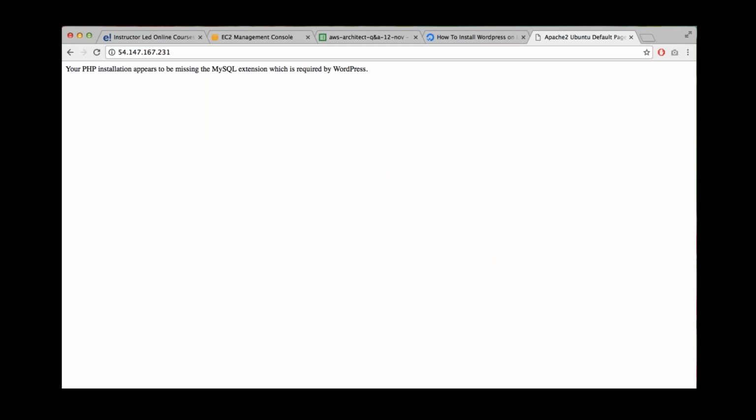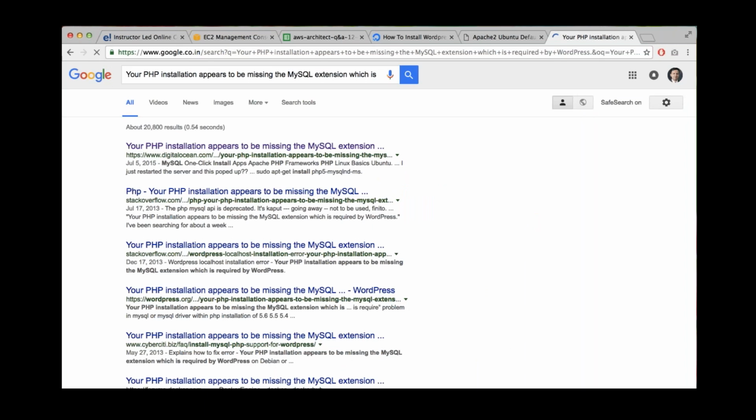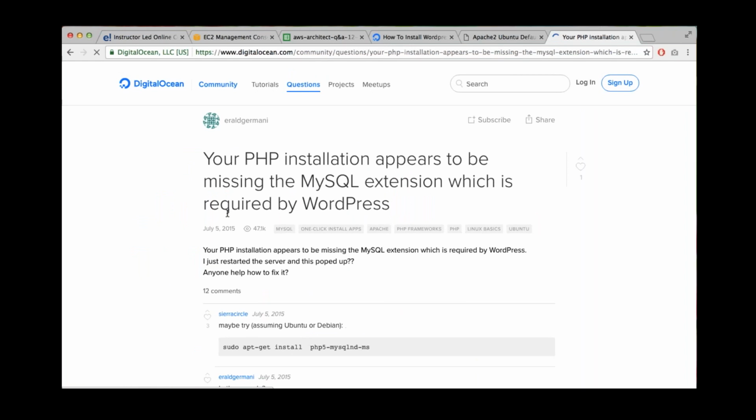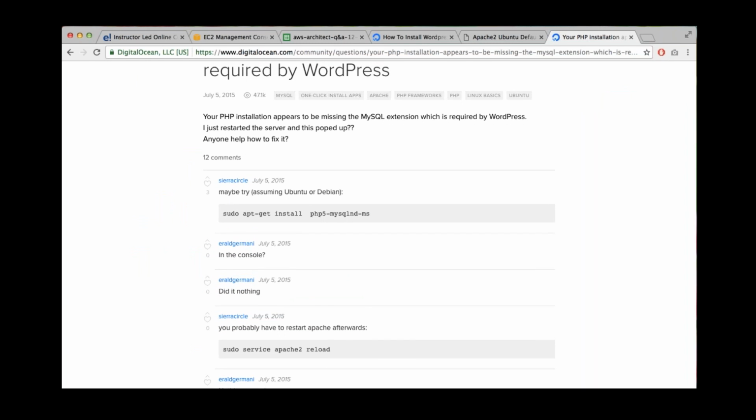All right, something has changed. We now have the PHP application responding, but there's something missing. It says your PHP installation appears to be missing the MySQL extension, which is required by WordPress. So some software package is missing. Let me just copy this and do a Google search on this problem, and hopefully we'll get a solution. This is the great thing about the internet. Any problem you have, simply do a Google search on that, and there's somebody else who has very helpfully given a solution. So I think this is the solution.